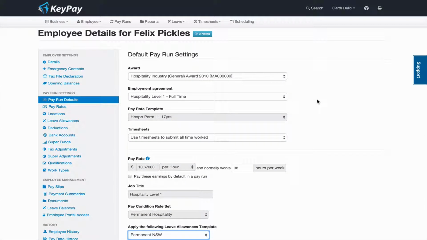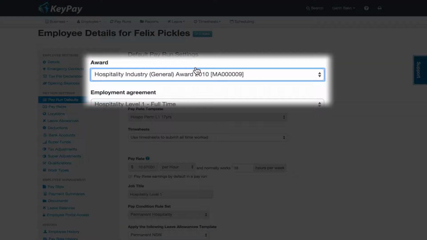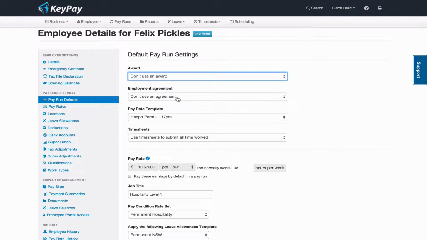What we need to do in this case is we're going to use an adult rate instead of a junior rate for the employee. But the reason the junior rate is being applied is because it belongs to an employment agreement. And the employment agreement defines what the employee should be paid for each age that they are. So to turn that off, we're going to turn off that we're using an award. And we're not going to use an employment agreement either.